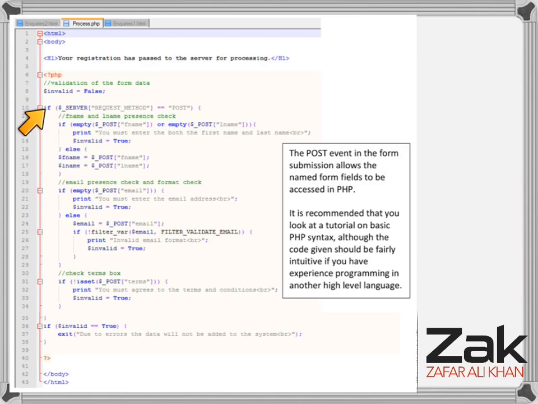So let's have a look at this PHP code first. You can see that this is the less than question mark and php tag, which starts from here and ends over here, and all the code that is written is inside it. And this is actually the validation of the same code. Earlier, the validation was being done by JavaScript. Over here it is being done by PHP. All the variables in PHP start with a dollar and underscore sign.